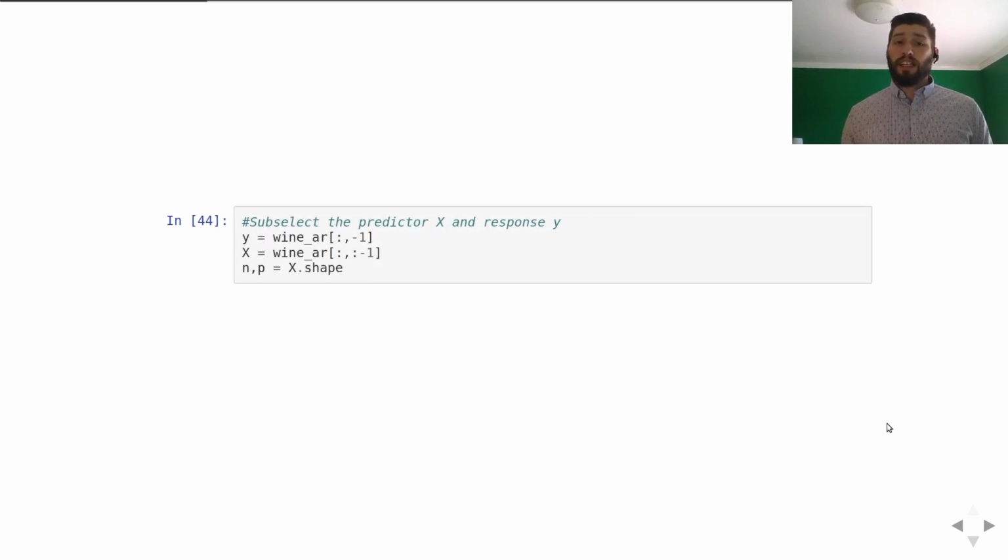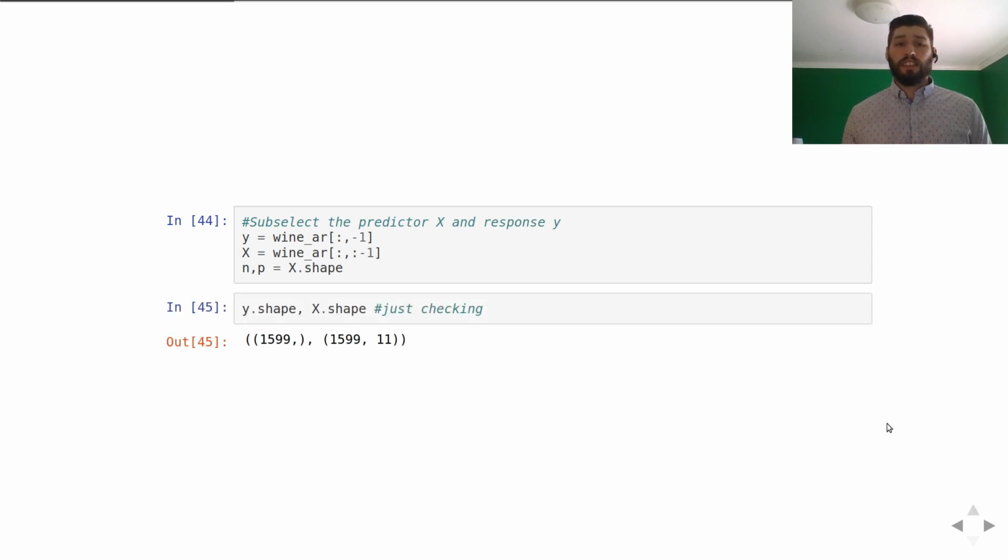So now we can look at the different response and predictor variables. We have the x and the y variables, and these will form two different arrays. And now we can extract the shape, and we have our n and our p, which is just the number of rows and number of columns of the x array. So we can just check this. We have something like 1600 samples and 11 predictor variables.